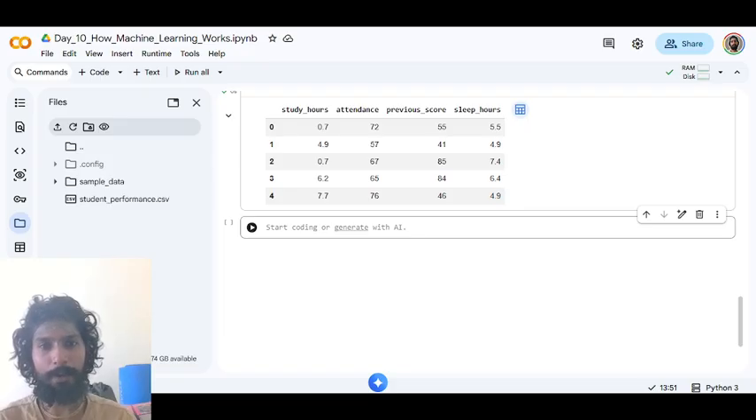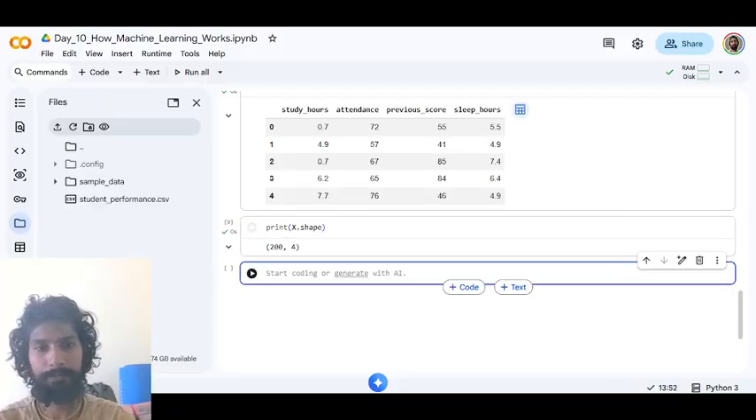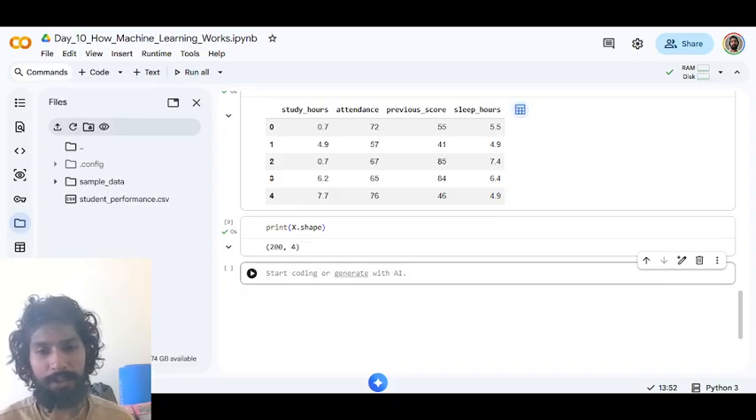Let us inspect the shape of X. The output is 200, 4. This means X contains 200 student examples and 4 feature columns. Again, this output does not prove that these features are useful. It only confirms the structure of our feature table. Whether these features help the model must be evaluated later. Now we select the target column.